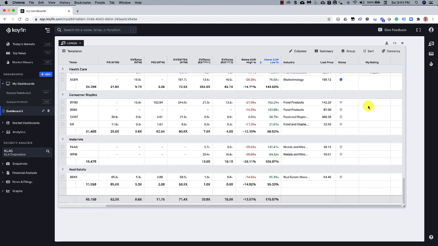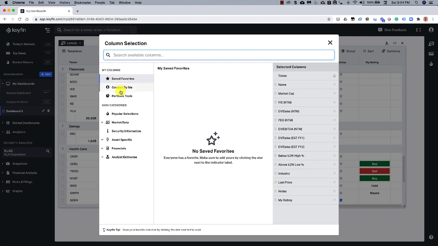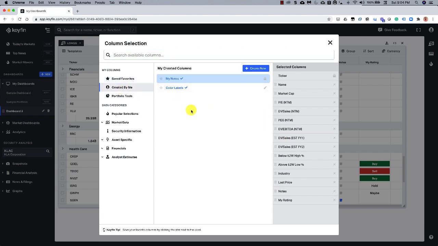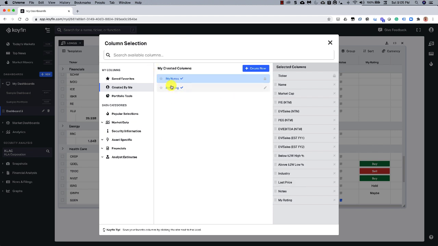So now this is my rating, and now I have this column to fill out. If I go back to columns and choose Created by Me, then I have the color label here that I could use for something in the future. And here, let me give this a name, my rating. Great. Now I have my rating and my notes, and I could use those in the future for different things.